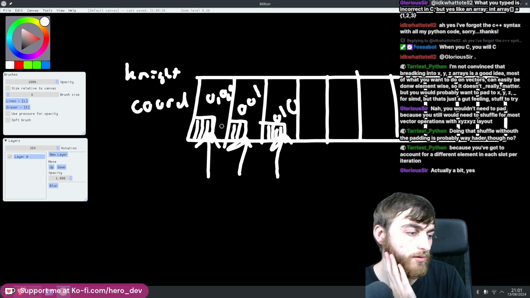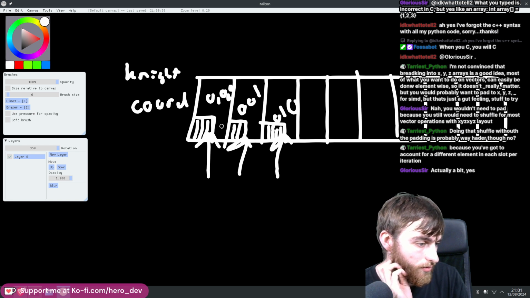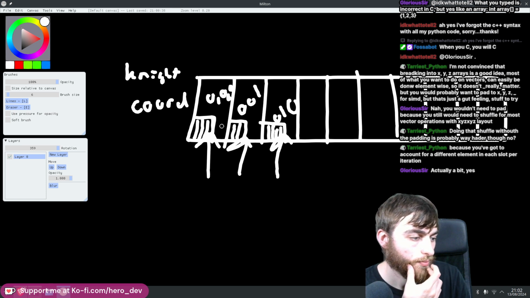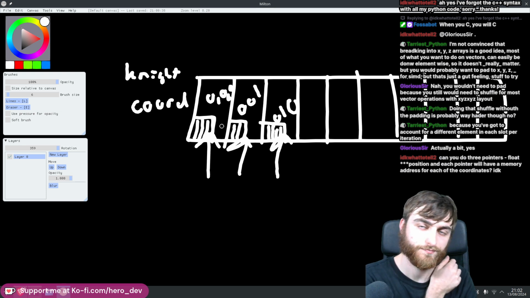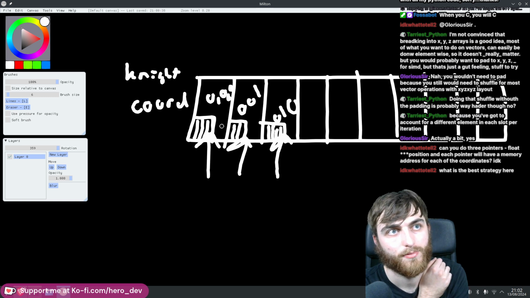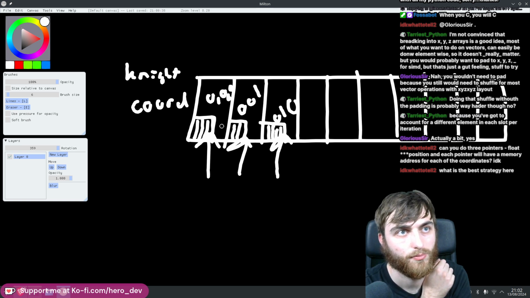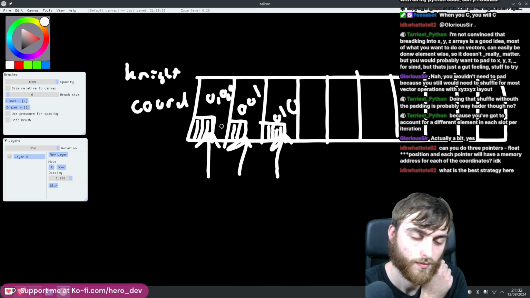I'm not convinced that breaking into XYZ arrays is a good idea. Most of what you want to do on vectors can be easily done element-wise, so it doesn't really matter, right? Possibly, like a dot product. Well, adding, subtracting, multiplying are fine, but a dot product would be different.